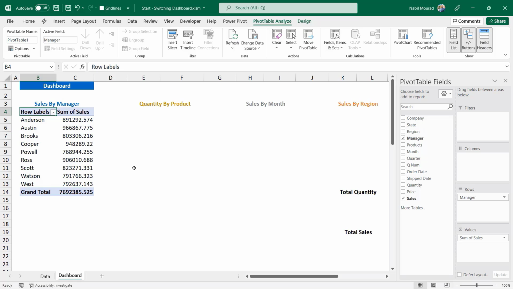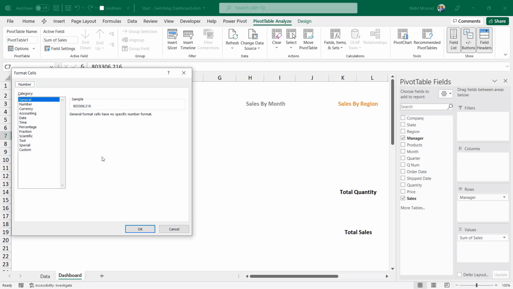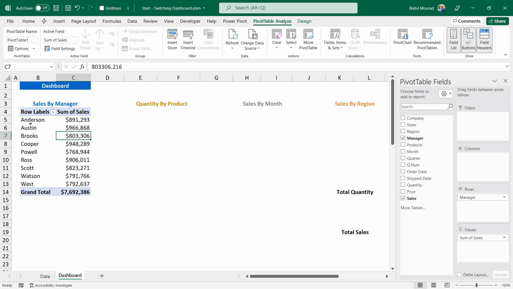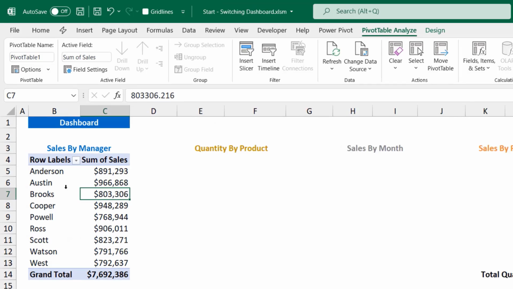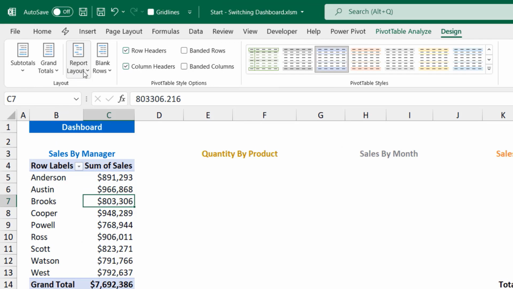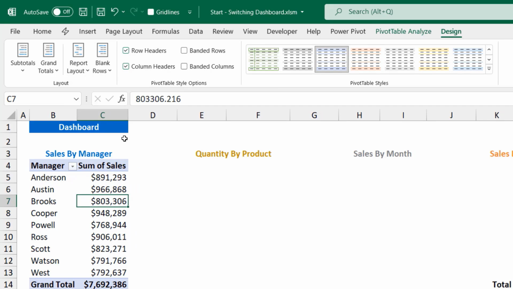I want to improve the appearance of my pivot table, and I start by formatting the numbers. I select any single number, I right-click and select Number Format. I'll be formatting these numbers as currency with 0 decimal places, and I hit OK. Next, I would like to change the layout to a tabular layout to bring the label here at the top. I go to the Design tab, click on Report Layout, and select Show in Tabular Form.